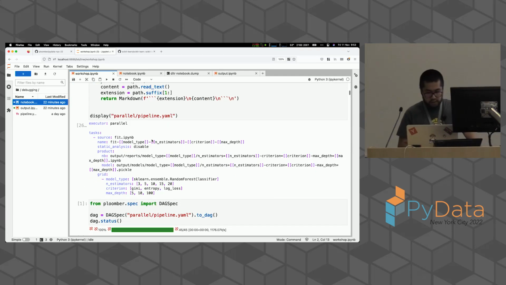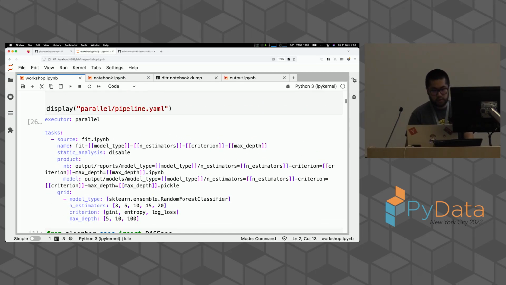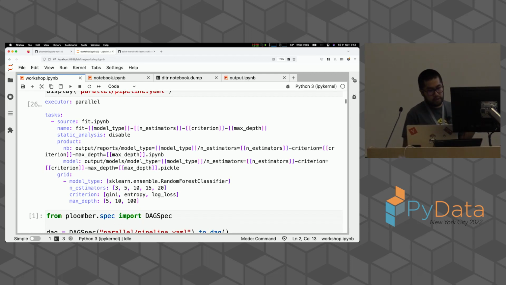Okay, so now I'll just mention this again in case anyone forgot. What we have here is a pipeline YAML file, which is the input for our framework, which is called Plumber. And here we specify what we want to run and how we want to store the outputs. So if you look here, you'll see that we have source and we say feed.ipynb. So that's the notebook that we are going to run.